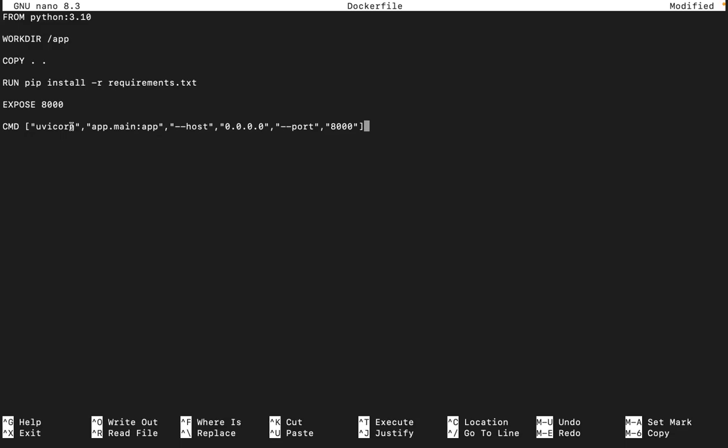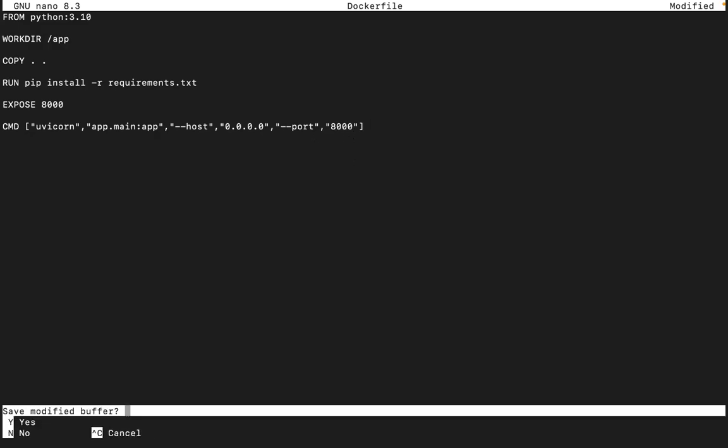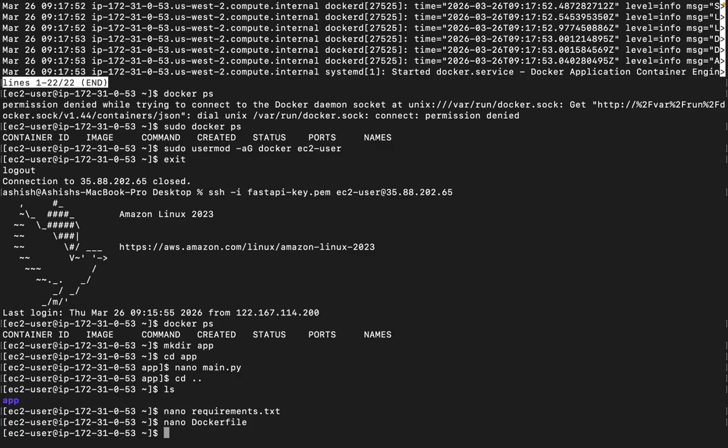So uvicorn is again the command, and here it says that inside this directory, inside this file, there is a module called app, and the host is 0.0.0.0. It means that you can access this particular application from anywhere on the internet, and the port on which the container is listening is 8000. Now quickly save it. Perfect. Now let us build the file.